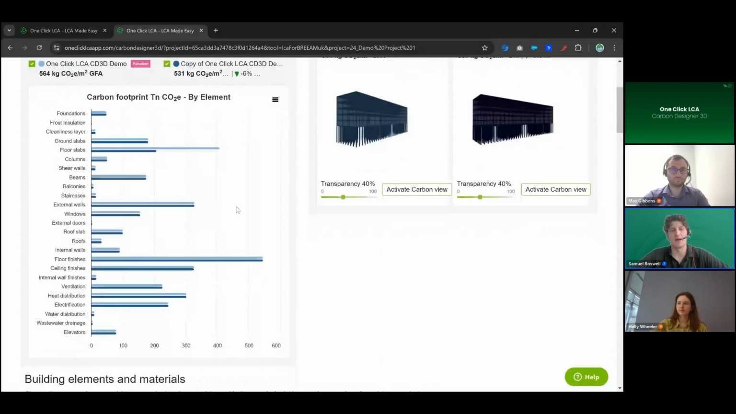But this is really how Carbon Designer 3D works. It's very quick, very easy. You're not having to input every single nut and bolt into a design. It's going to populate that information for you based off of typical assumptions. And that's why it's excellent at the very early stages of a project.